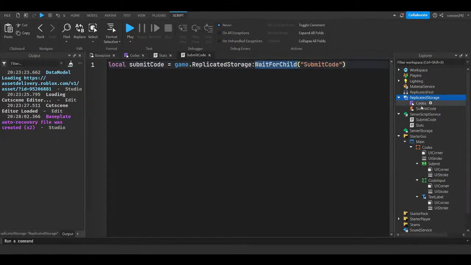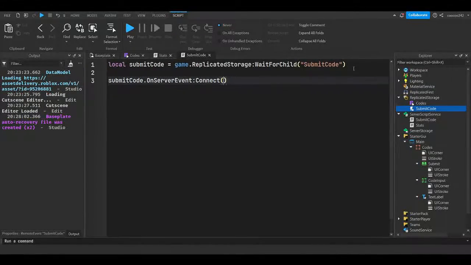We're going to wait for a child named submit code, and the reason we're waiting for a child is we want to make sure that this is loaded into the game before we try to do anything with it, because if it's not loaded into the game, then we're just going to get an error, since this is just going to be nil. So we can do submit code on server event connect function. When this code is fired to the server, it's going to do whatever's in here.